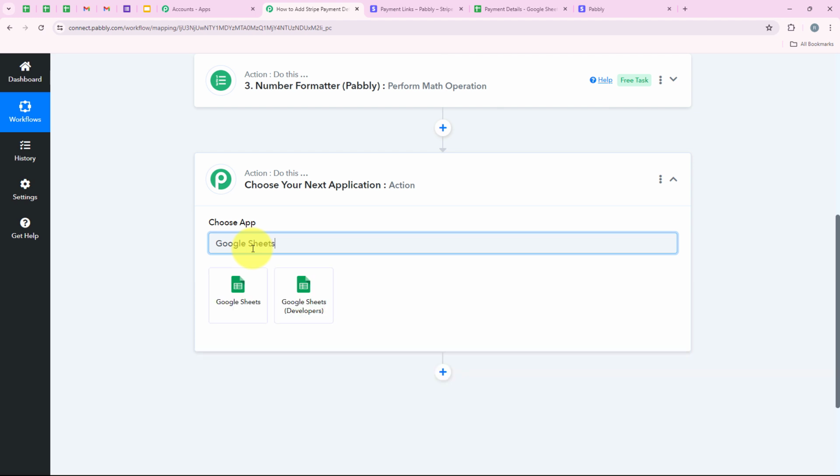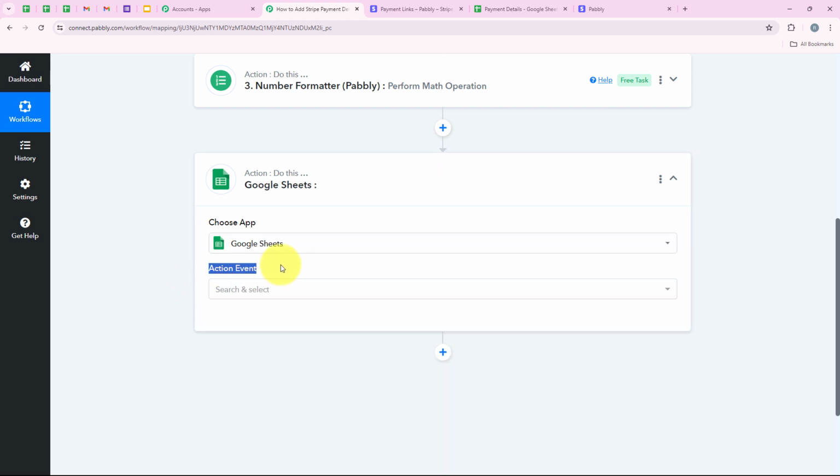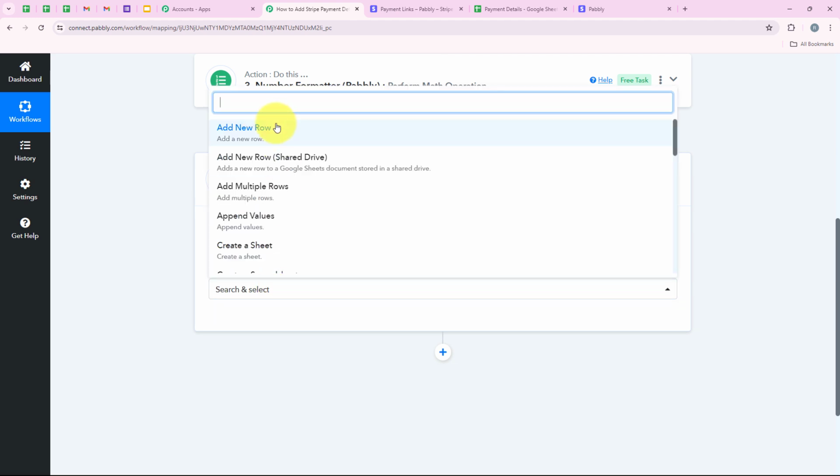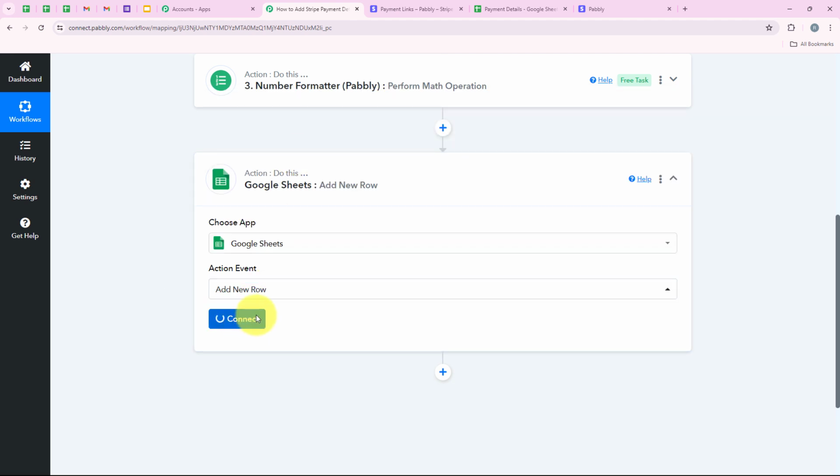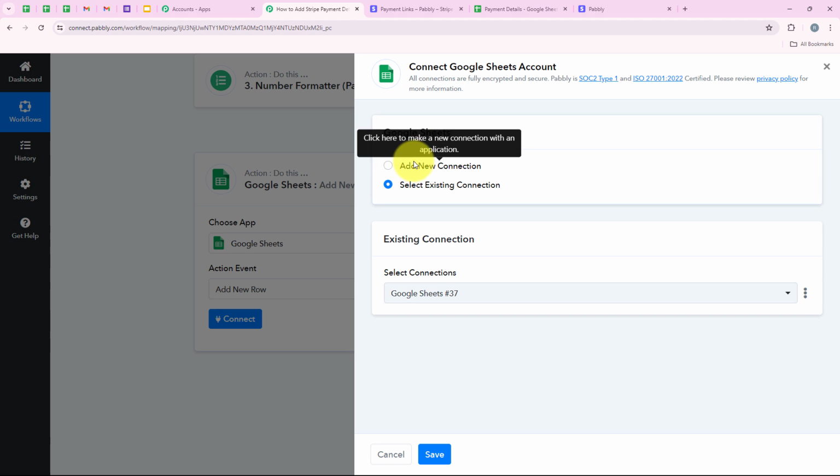So I'm going to search for it and then we are going to select it. And now for the action event, we are going to select it as add new row. And then we are going to click on connect. And as you can see, it is asking me to add a new connection or select the existing connection.